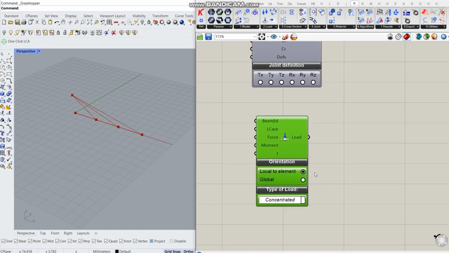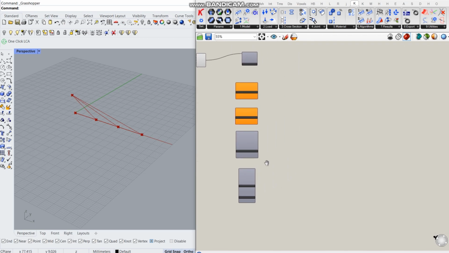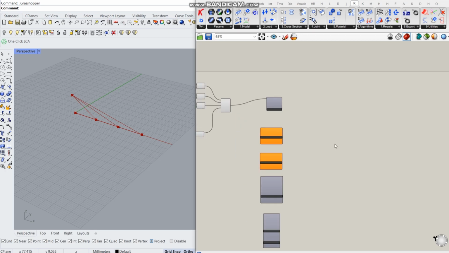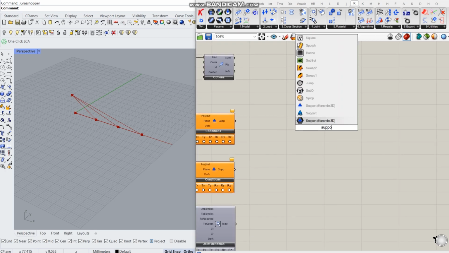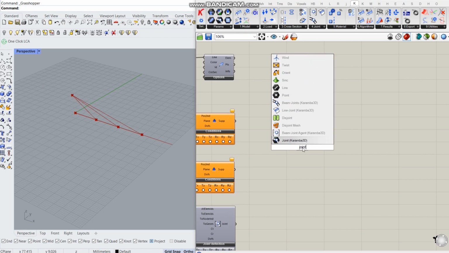This is gonna be some concentrated or block beam load. I'm gonna add this only on the main beam to see the form of the bending moment diagram. Let's just collect the points.